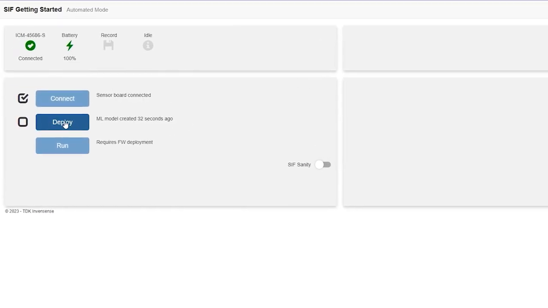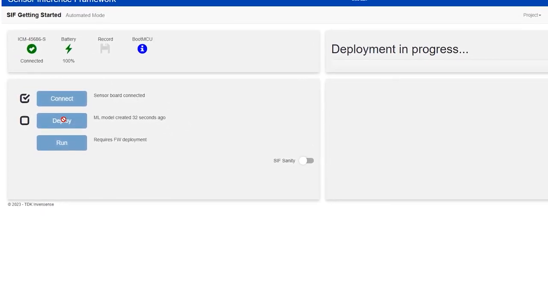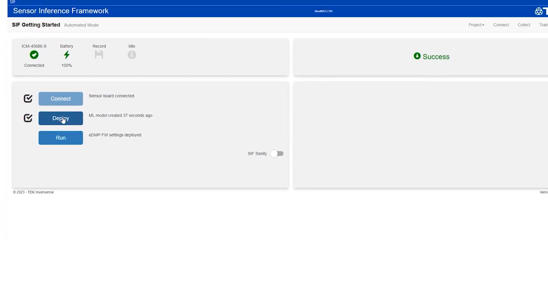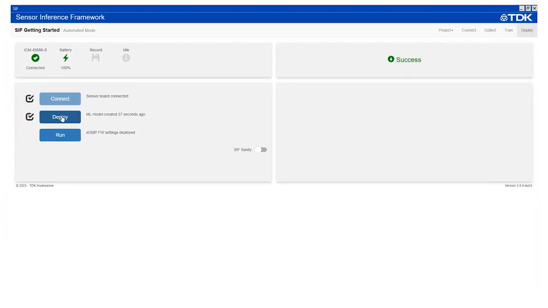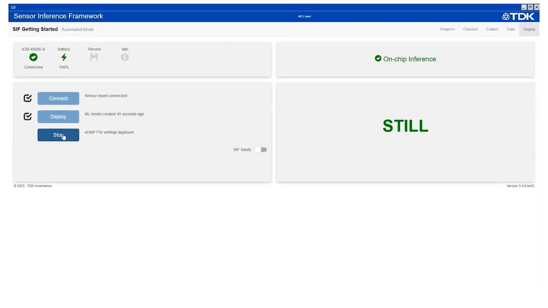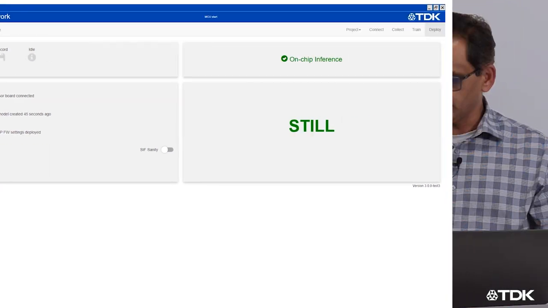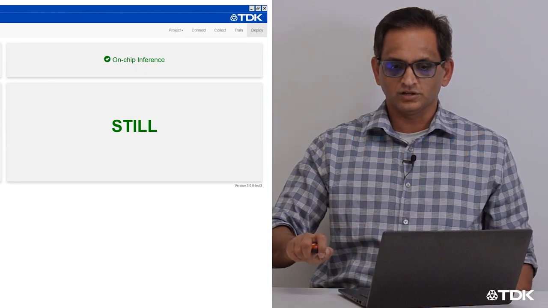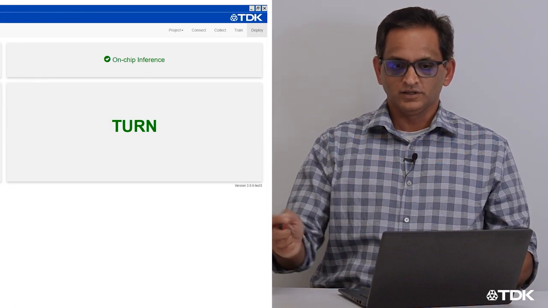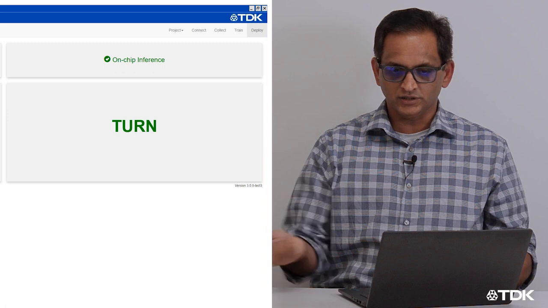So as soon as I click on the deploy, the model is being transmitted to the SmartBug and it is loaded on the IMU. So now it's done and let's click run. As you can see, model is sitting over here, so it's still. Now I lift up and do some gestures. Let's begin with turn. So it can identify it as a turn over here.